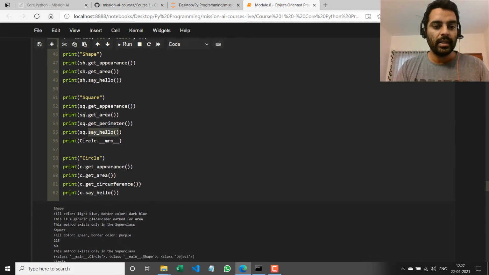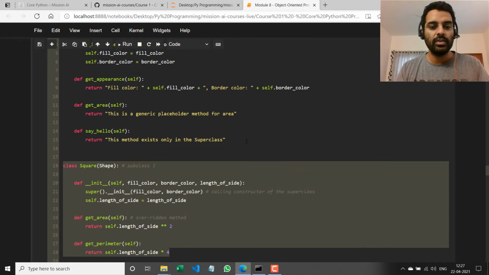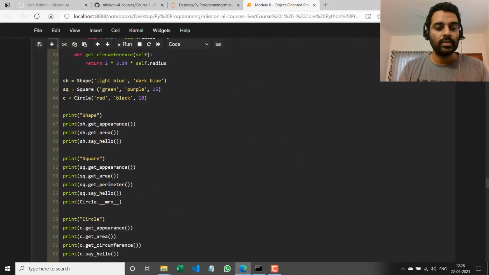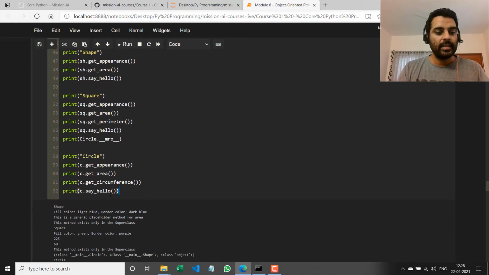Now say hello again is not present in the square class, right? Say hello is a method that's unique to the superclass, but those attributes get passed down to the child. So that's how I access it using the same subclass. Exact same case in the case of circle, right? Get area, there is a specific method and the generic method, but because of overriding, which is polymorphism, it picks the one in getArea defined in the circle. GetCircumference is unique to the circle class. SayHello is only present in the shape superclass, so it picks it up from there.